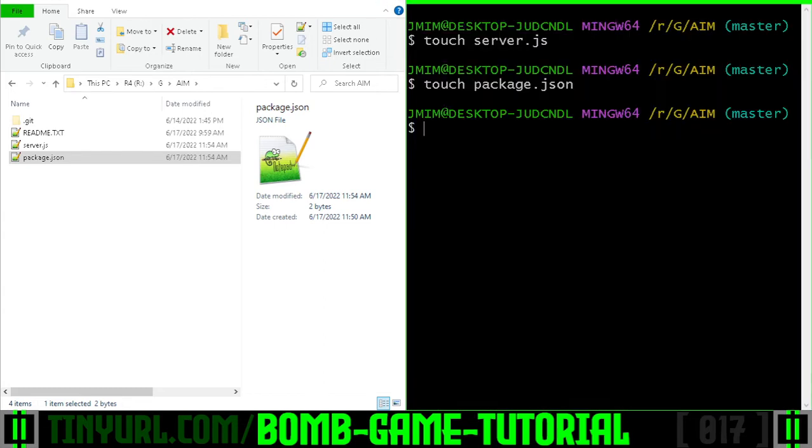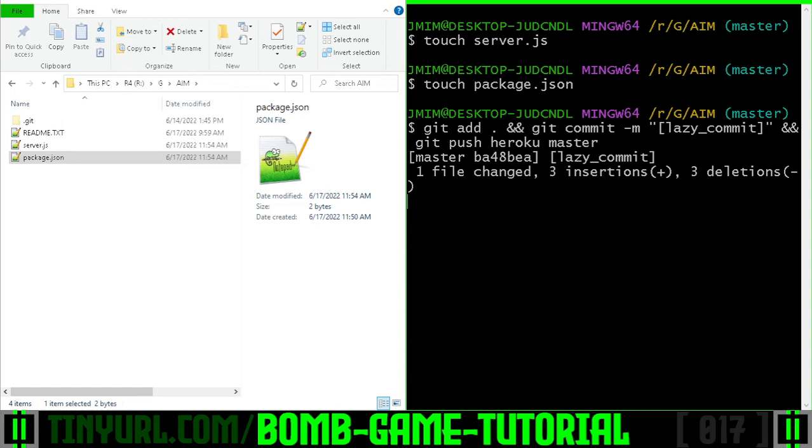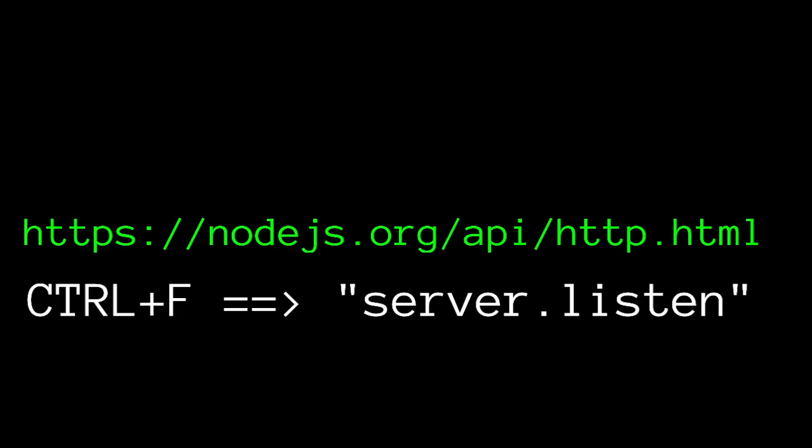Then once we do that, we're going to type "I am lazy" right here, just a little macro to git push heroku master.